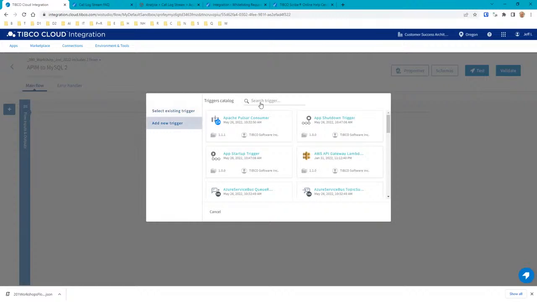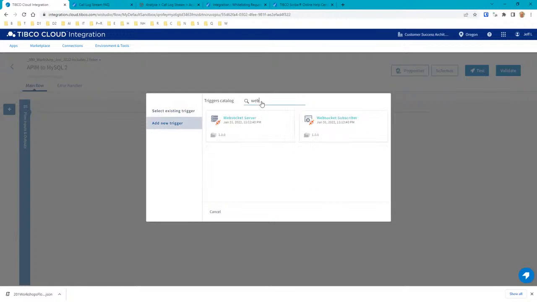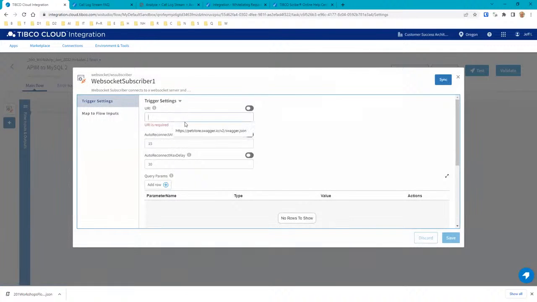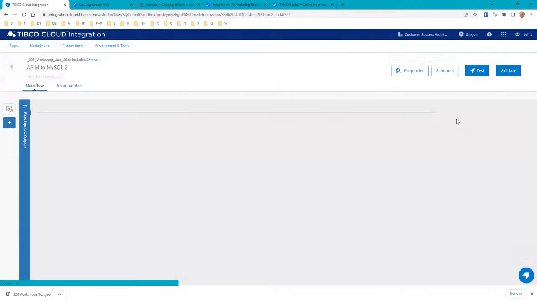So if I'm going to add a new trigger, I would search for WebSocket. Then I'd go WebSocket subscriber, right? And then I would configure the WebSocket subscriber with the URI. And basically all I do is just cut and paste that in here. And then I'm going to map those flow to the inputs and sync that up. All right. That's pretty straightforward in how you create this.